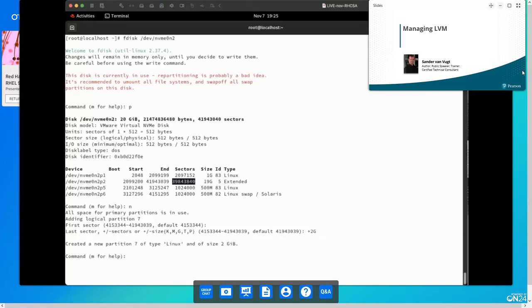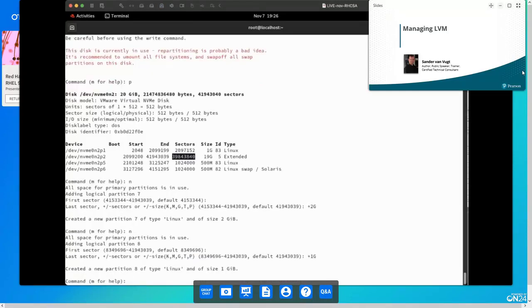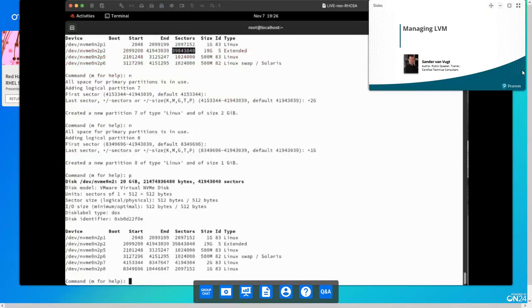And now that I'm here, I'm going to repeat this procedure immediately because I know that later on I'm going to need another partition. So N again, and Enter for the first sector and +1G to add another gigabyte. Using P for print. And what do we see? We see that partition number 7 and partition number 8 are both using the Linux partition type.